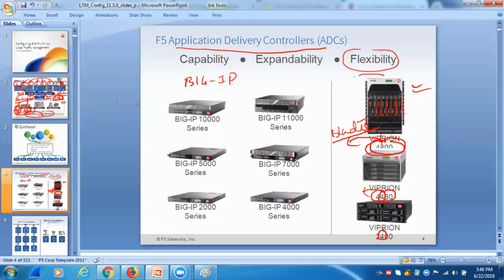Generally, in the data center, the Viprion models are applied on the ISP side. That's where the high traffic comes into the data center. So if your load balancer is ISP facing, then you will see the Viprion model there. Internally, you will normally see the BIG-IP models or the virtual edition. Most of the environments are now moving to the virtual editions.